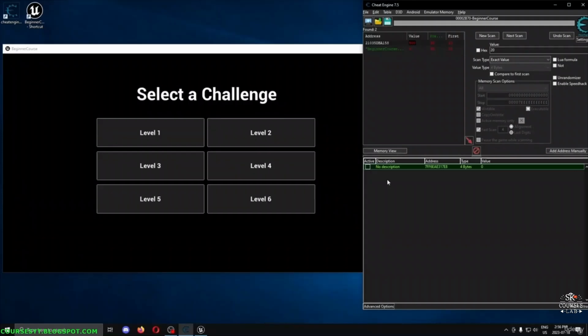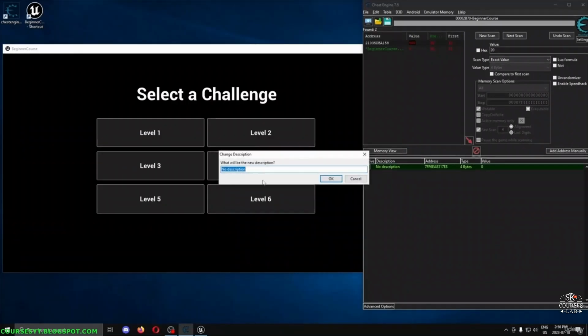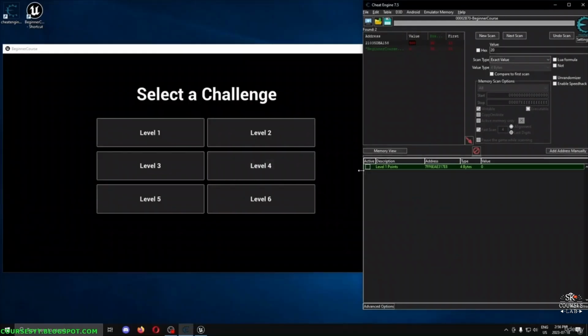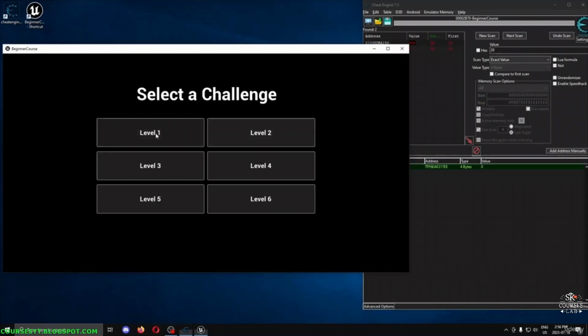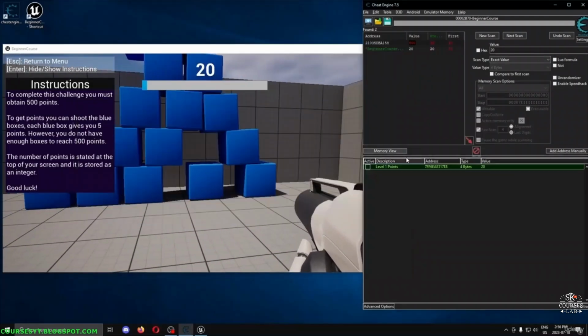So now I'll just cover a few little Cheat Engine tricks that you can use to make your life easier. Under description here, you can double click on the no description, and this will bring up this menu. Then you can change the name, let's say to level 1 points. Great. So now you have level 1 points. And now if you head back to level 1, you can see that it holds the number 20, which is the correct number.